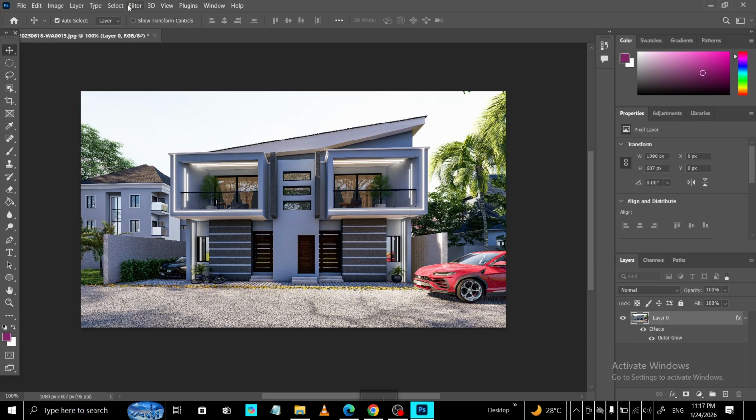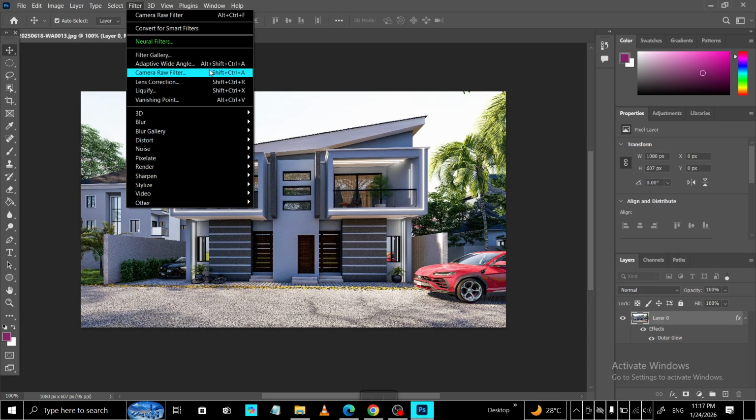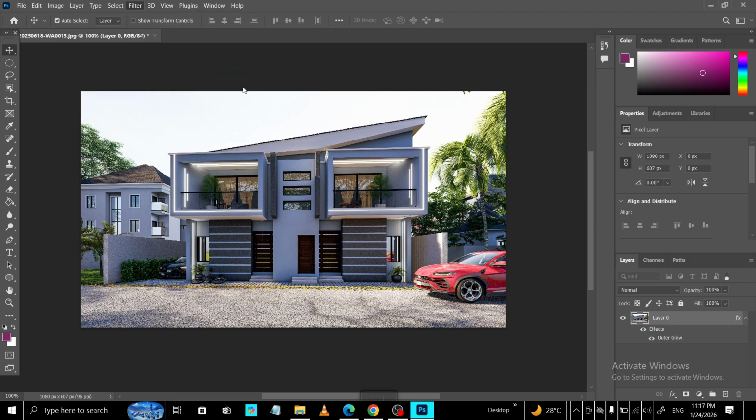Go to the top menu and choose Filter, then Camera Raw Filter. This opens your image in a dedicated editing window with a panel of controls on the right. Look for the section labeled Effects. If it's collapsed, click to expand it. This is where the vignette tools live and where you'll do all your fine tuning.